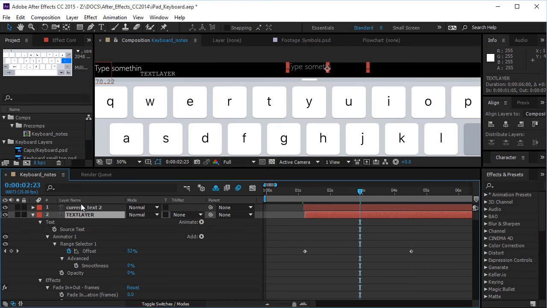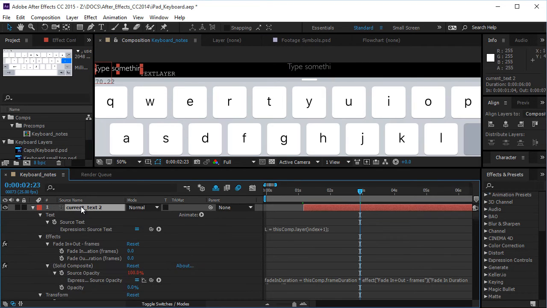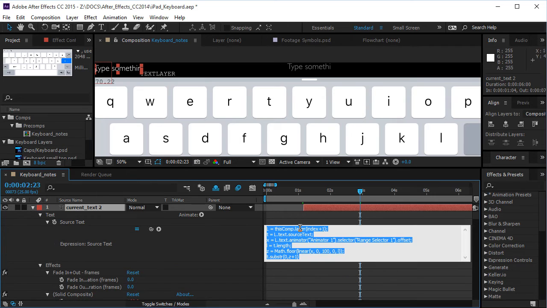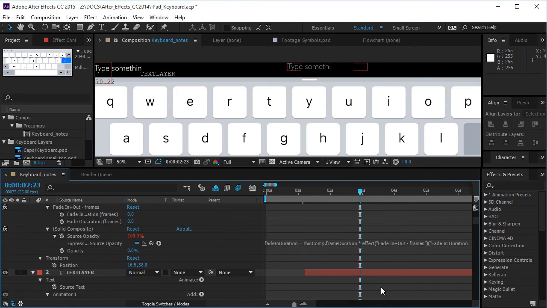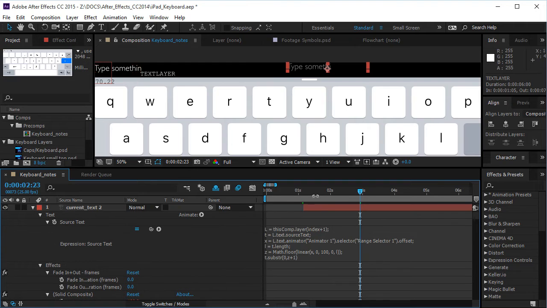This then feeds through to current text 2, and that is what that does. It takes this comp layer index +1, so that's basically this layer, the layer immediately below it. So the index is the index number of the layer, which in this case is 1, in this case it would be 2. So this comp layer index +1 is a reference to the layer 2 in this case.